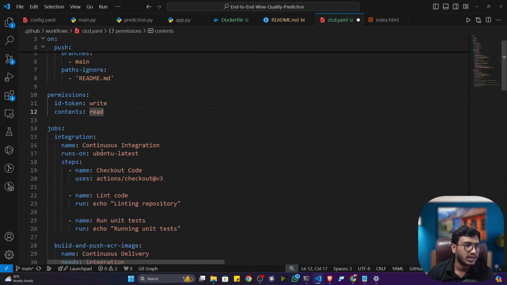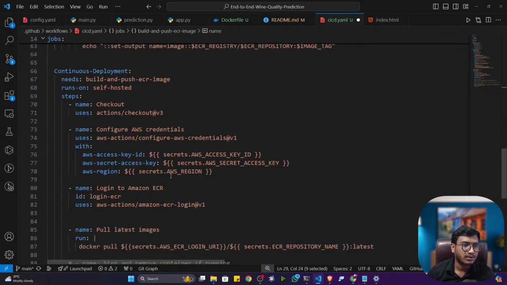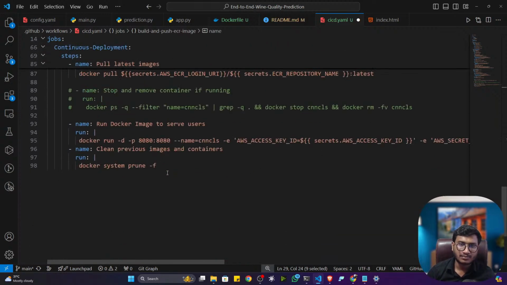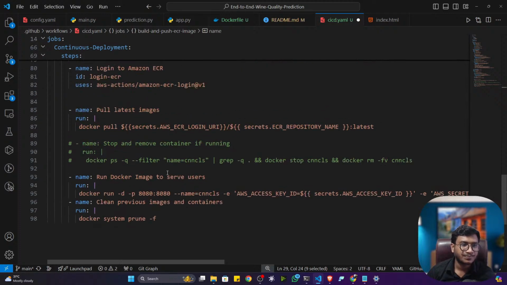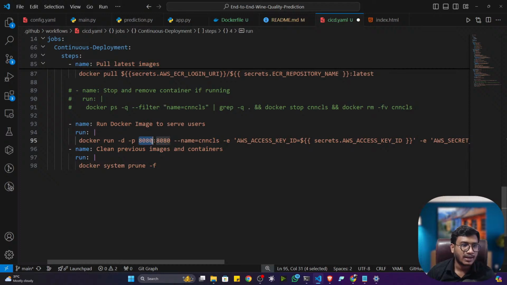So it will perform the continuous integration, then continuous delivery, as well as the continuous deployment. I'll tell you what will happen whenever we'll be doing the deployment. As of now, just try to remember this is the thing you have to do. Now you have to mention the port here. I think you remember we are running our application on port number 8080. That's why we have given port number 8080. If you are using any other port, you have to change the port number here.